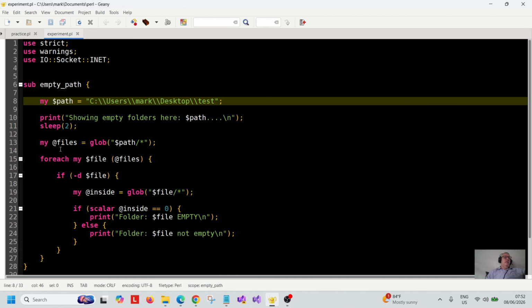Then I've created an array called files, assigned it to glob, and inserted the path here into it. So we're going to load all those files into the array, and then what we're going to do is search through that array using the foreach loop. So for each my file, we're going to use file to iterate over anything in the files array here. We'll come down to the conditional if, because we're evaluating something.